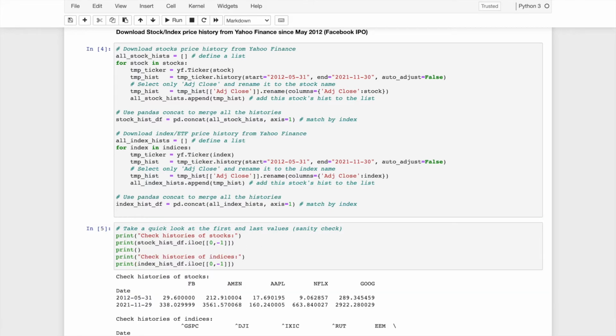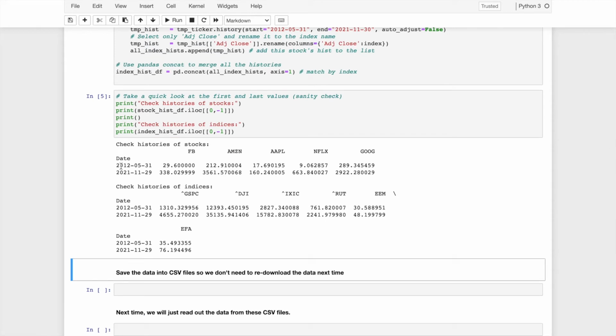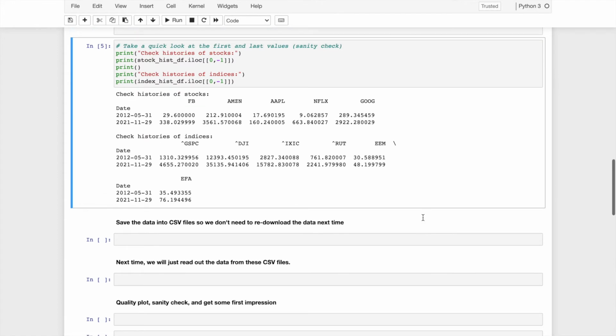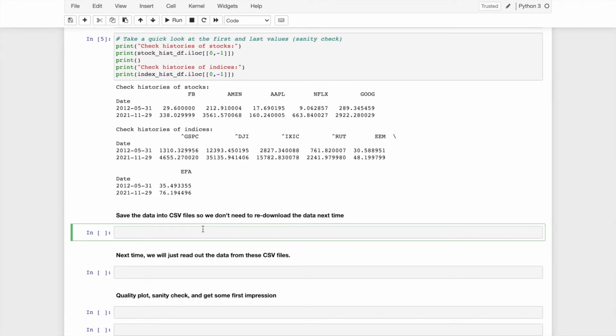Here we go. The first date is May the 31st, 2012. And the last day is November 29th. They look alright. In fact, we should cross-validate the data with another data source. But again, let's skip that step here.